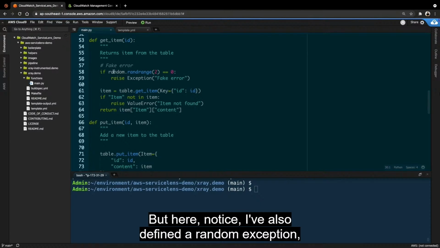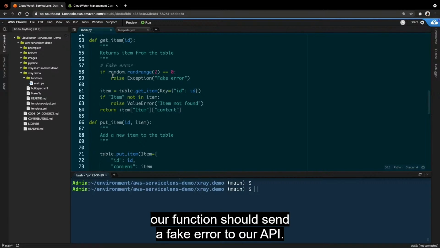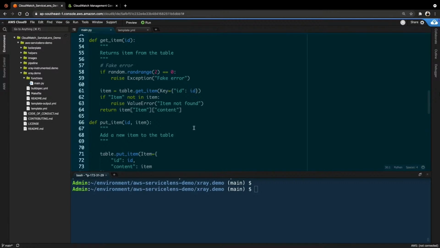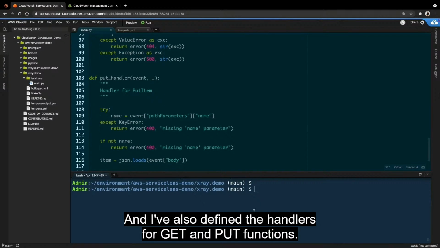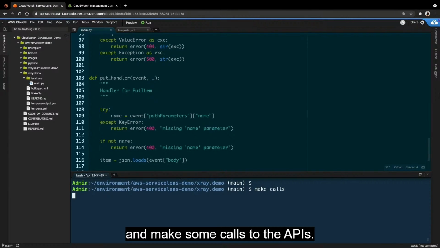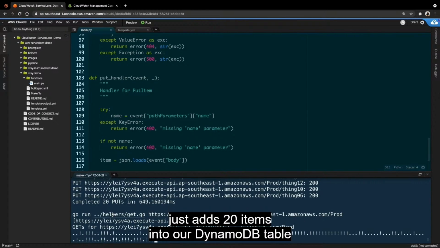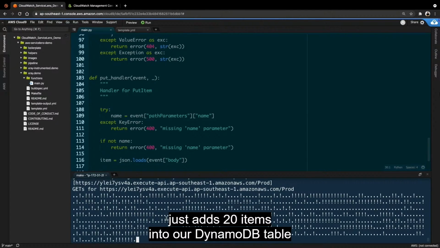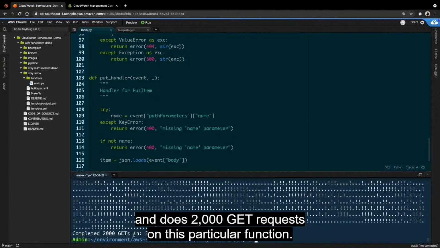But here, notice I've also defined a random exception, which is almost 50% of the time our function should send a fake error to our API. And I've also defined the handlers for get and put functions. Now this has already been defined, so let's go ahead and make some calls to the APIs. The make calls command that has already been created just adds 20 items into our DynamoDB table and does 2000 get requests on this particular function.